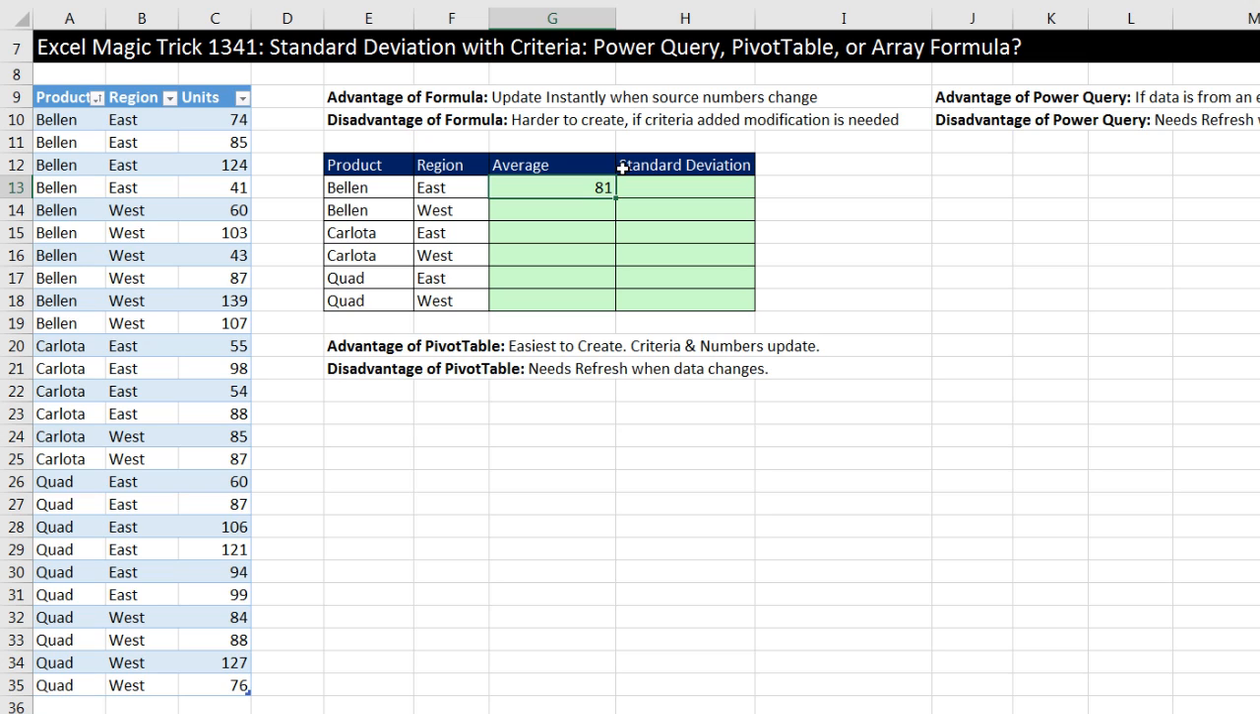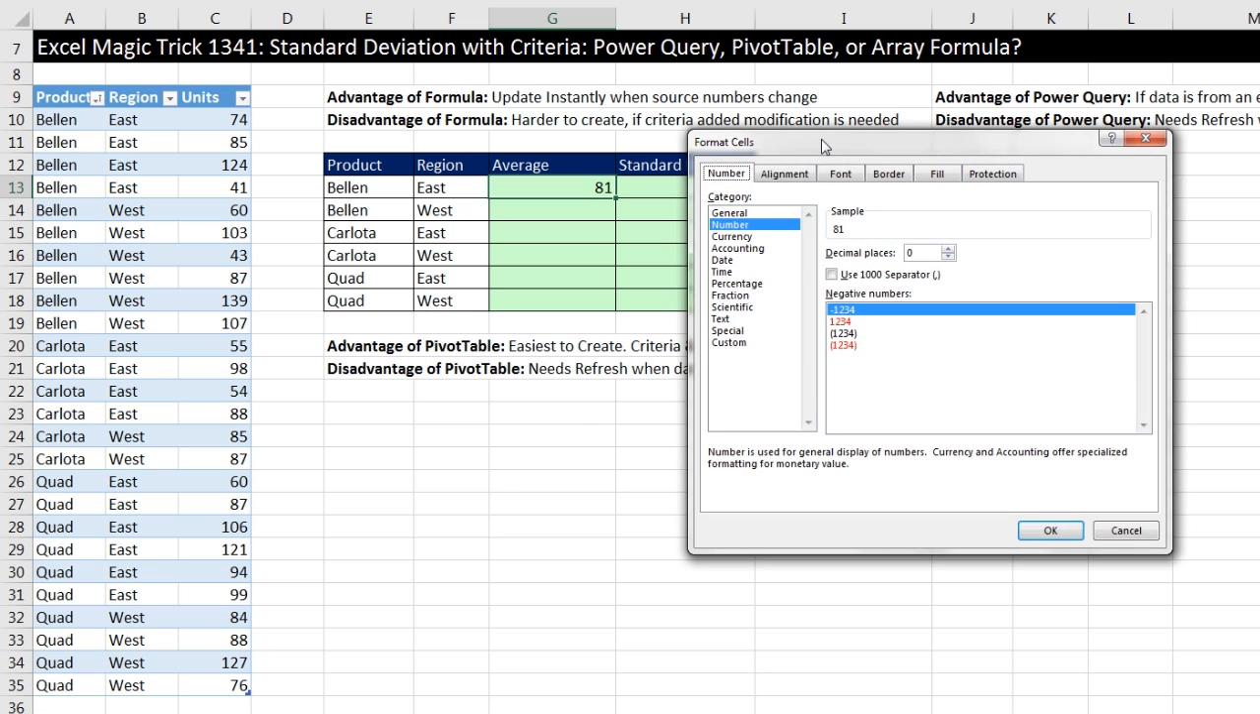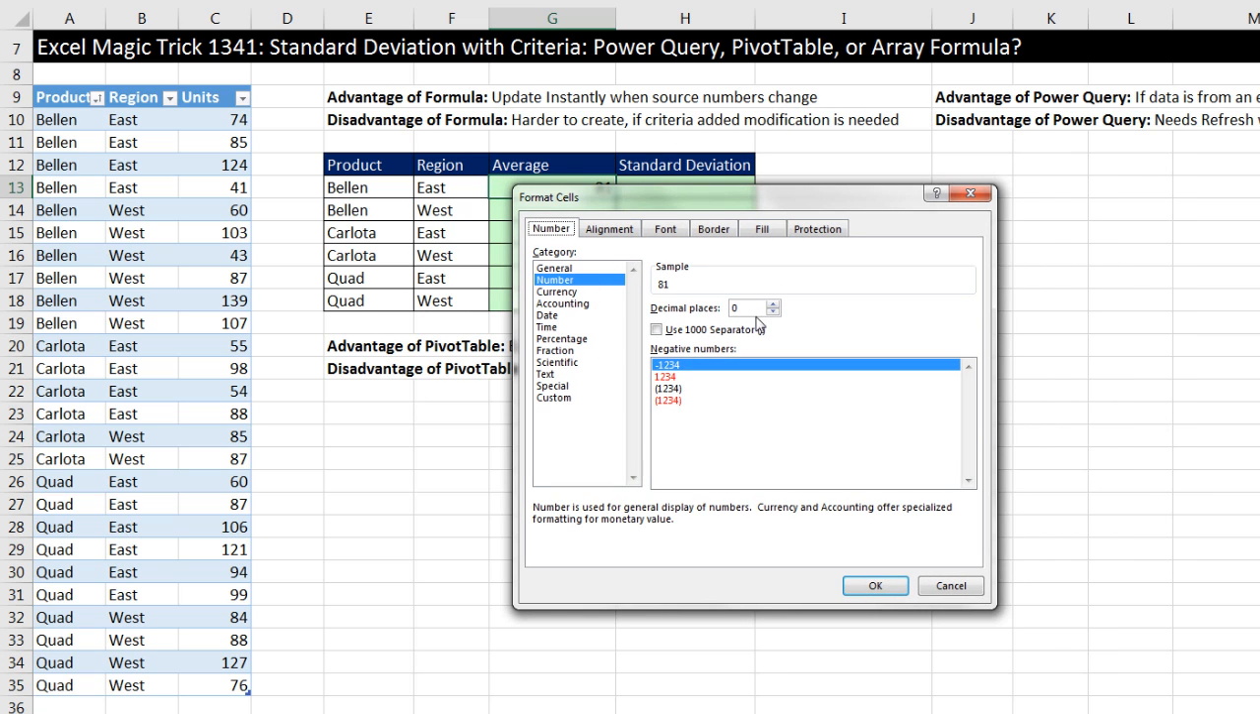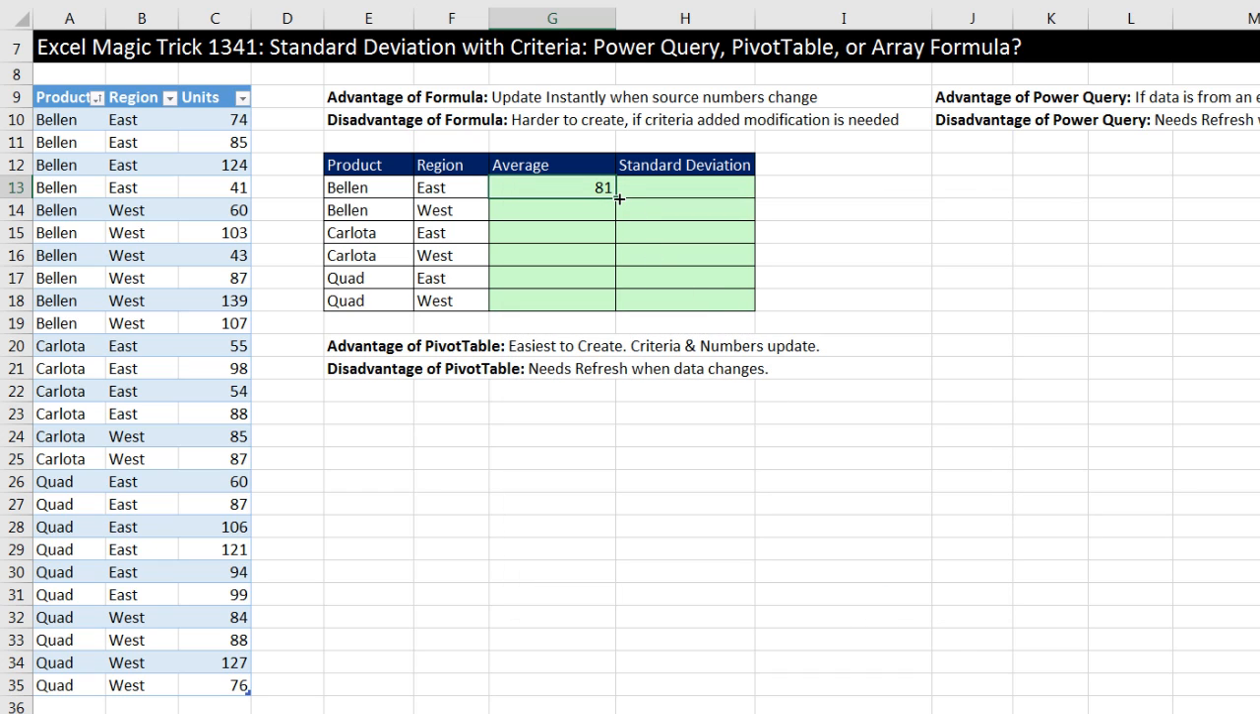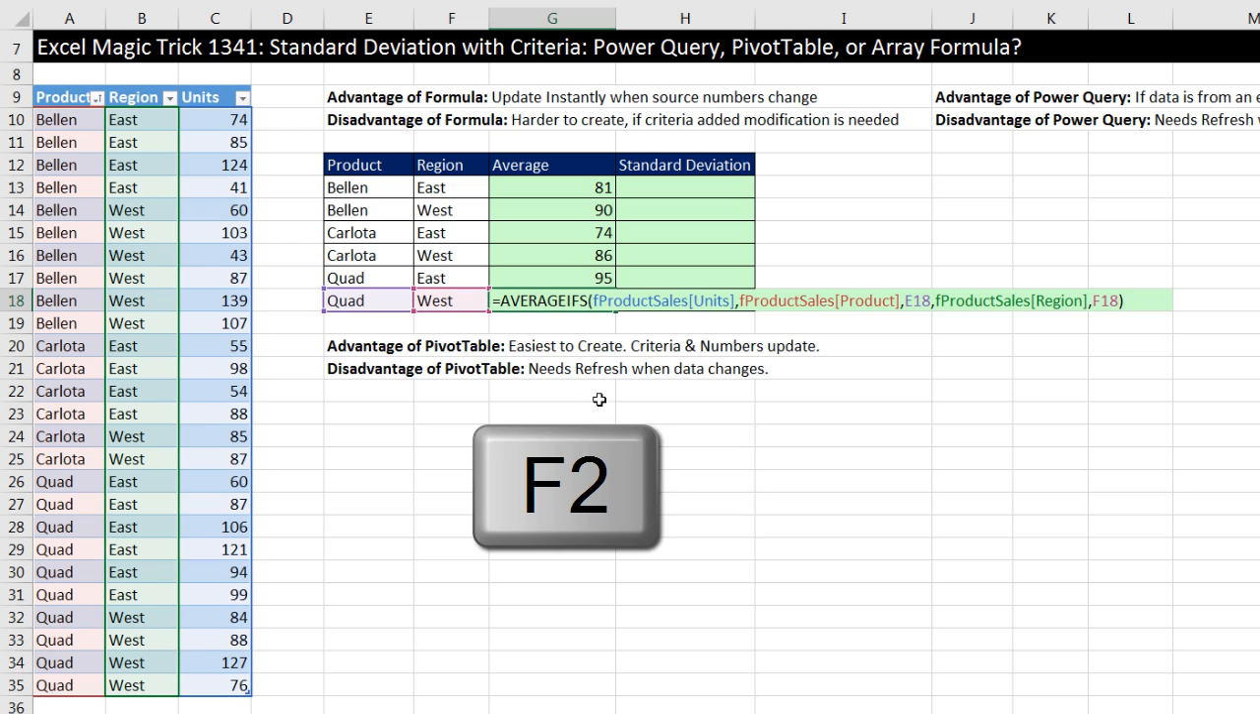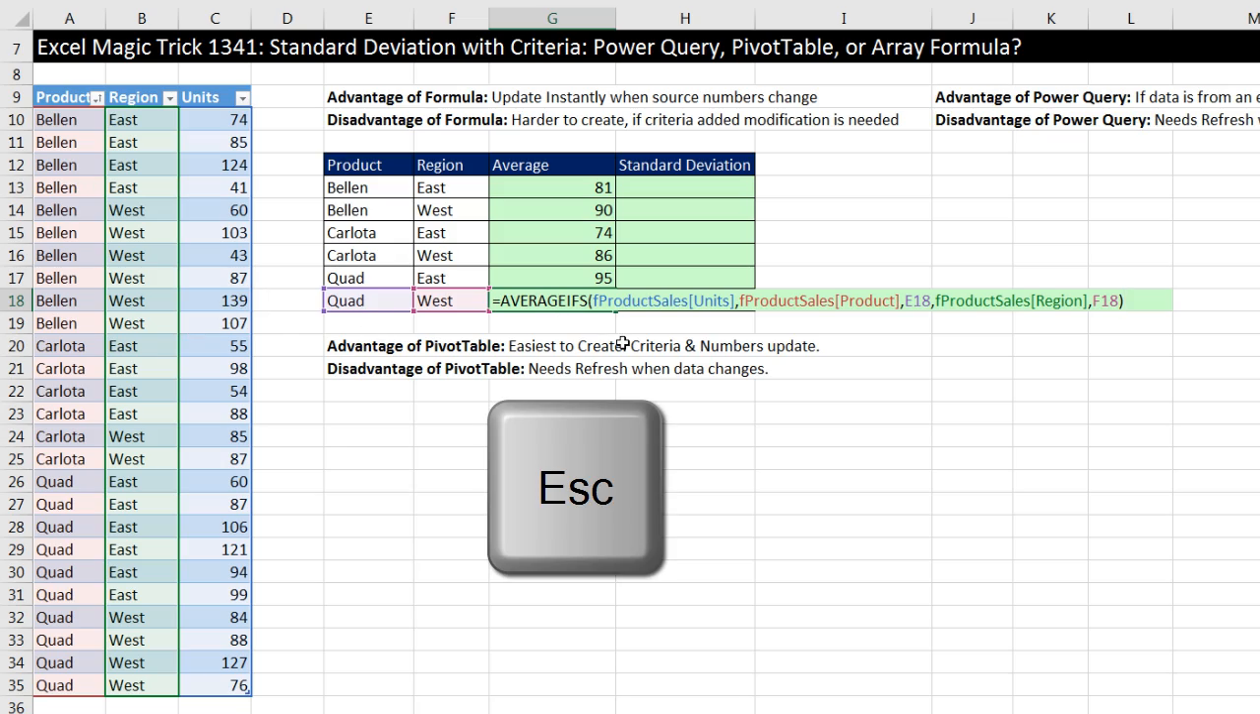Now, I actually already added number formatting. If I press Control-1, you can see I've added number with no decimals showing. Click OK. Now I can double-click and send it down, go to the last cell and hit F2 to check it. All the cell references and table formula nomenclature references are looking good.